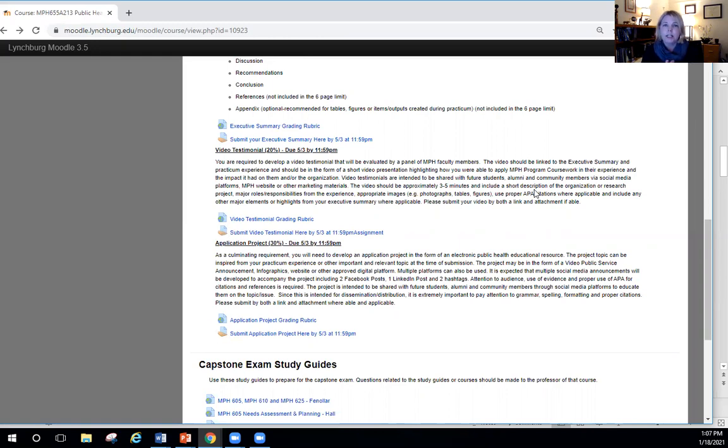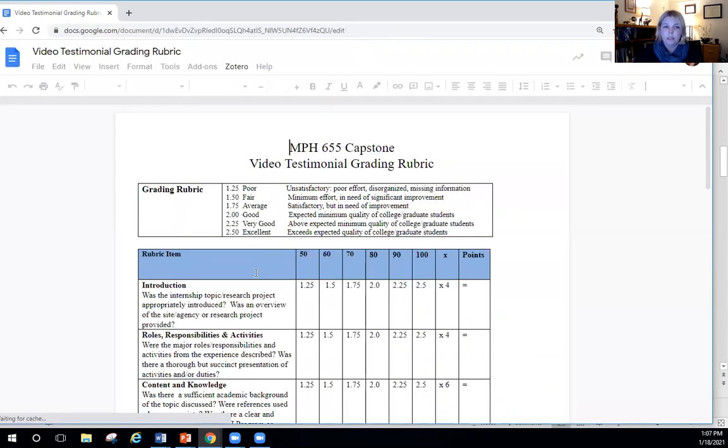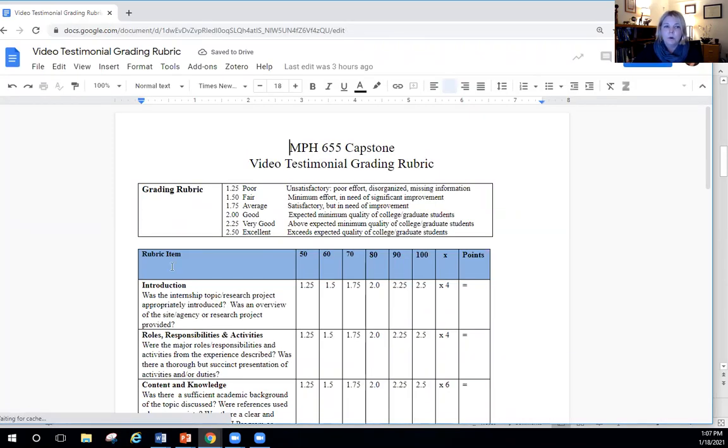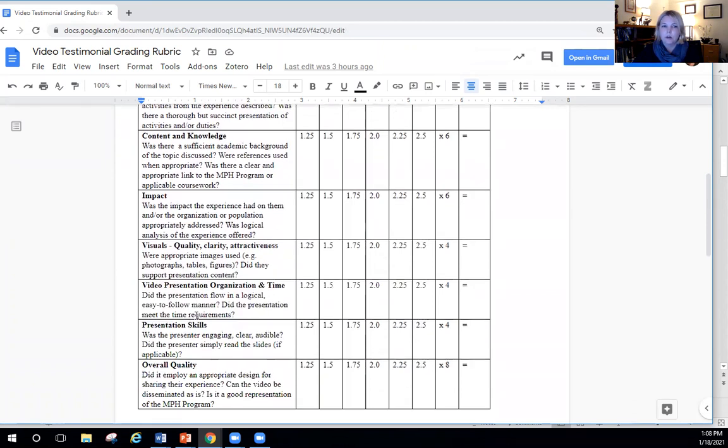So it should definitely include any images that you can. It would be really appropriate if there are photographs, tables or figures here again, and other highlights that you had. The grading rubric is going to help you a lot in developing your video testimonial. I would go through and outline your video first and use the rubric to help with how you're going to outline it and the things you're going to think about for the video itself.